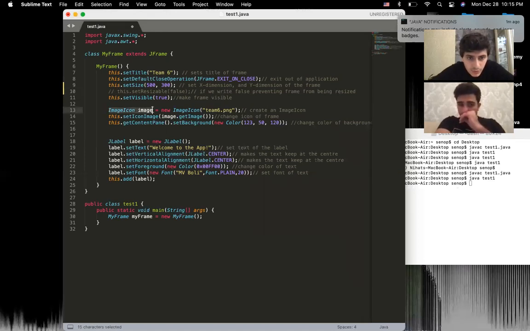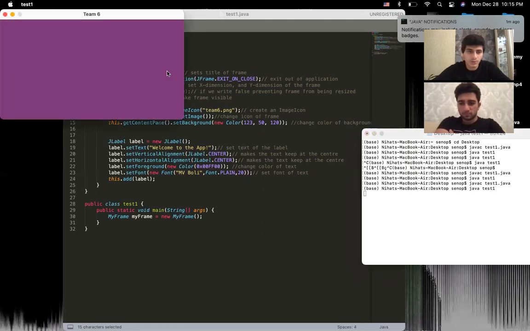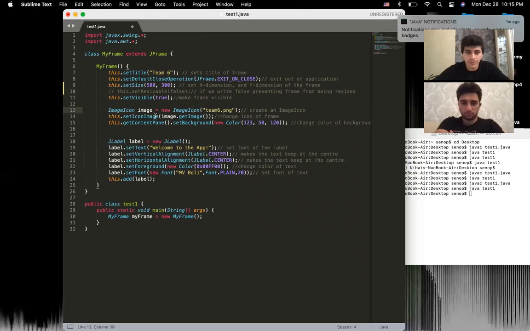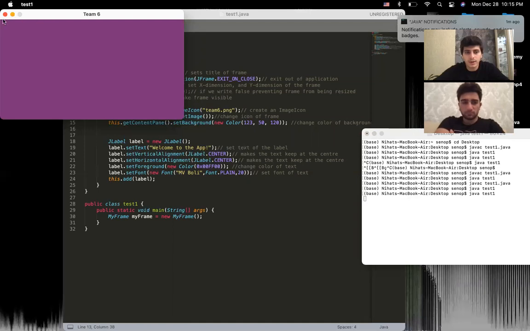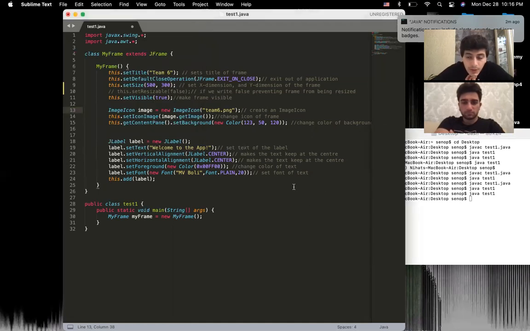And I just put an image icon. Unfortunately, on my Mac it is not going to show because it was on my Windows, I'm working on Windows. That's why we are not going to see our logo. When we run our application, it will appear right here, just an icon, where we see the Java image icon. Instead of the Java image icon, we are going to see our team logo. And by the way, we chose all of this together with Nihat.